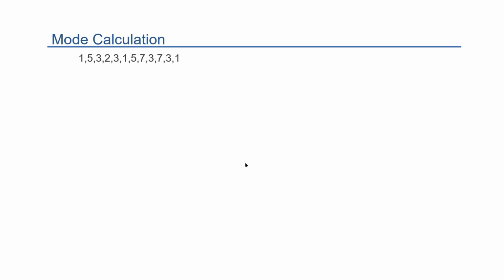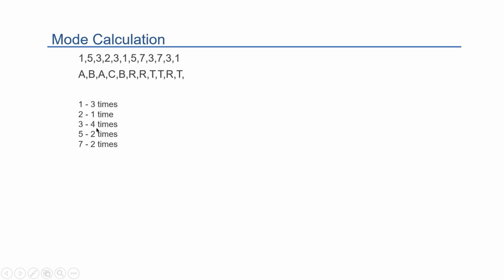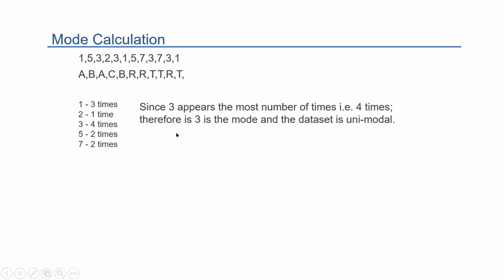Now we also have some alphabetical collections. So let us see how many times 1 appears, how many times 2 appears, how many times 3 appears, how many times 5 appears, and how many times 7 appears. So here we can see that 3 appears most of the time, that is 4 times. Therefore, this data set has a mode of 3 and it is a unimodal data set.